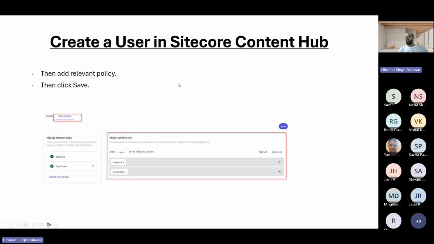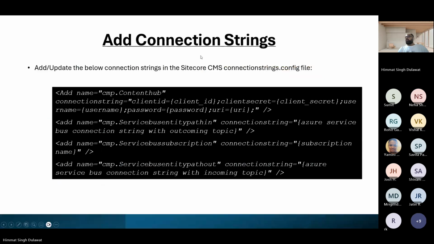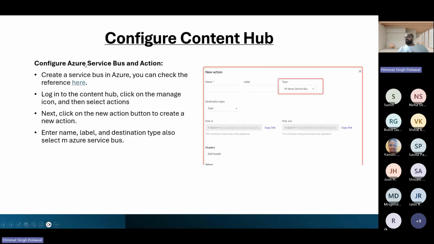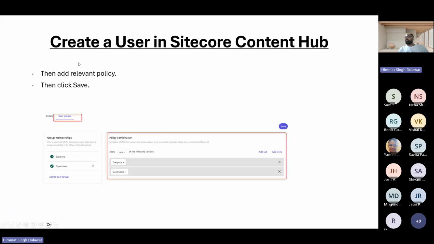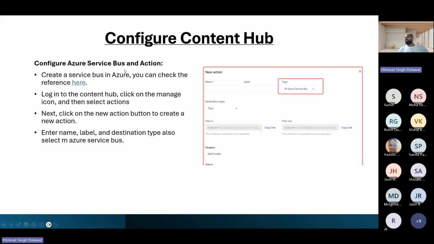For that, we will create an action and some trigger. Action and trigger. This is the action inside Core Content Hub. On the manage icon, you will get the option for the action. When Sitecore sets up your Azure PaaS managed cloud service, they provide you in Content Hub by default a hub in and hub out endpoint. Those hub in and hub out endpoints you will use in the connection string.